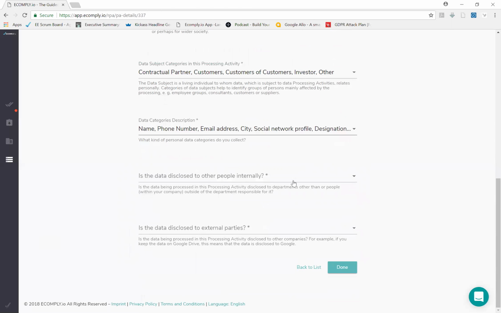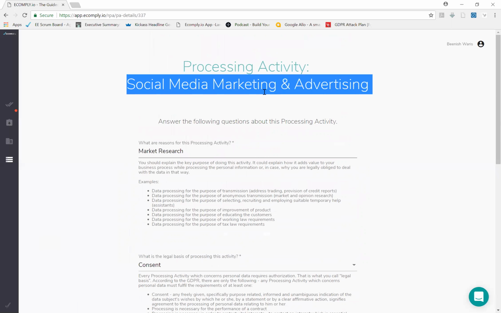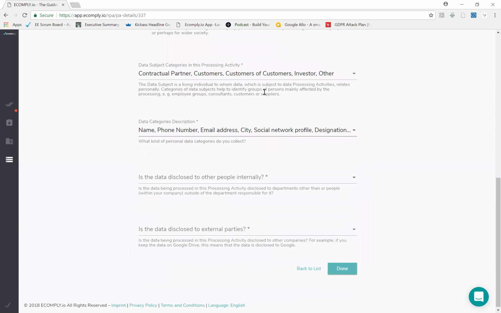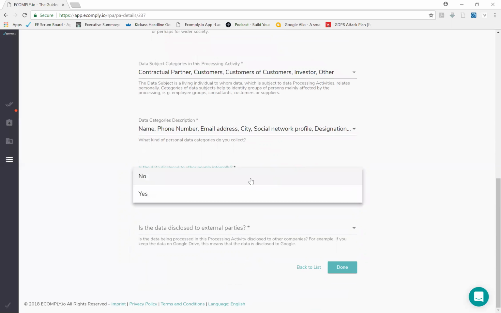So is the data disclosed to other people internally? So now just a quick reminder, we said this particular activity is part of the marketing department, right? So is there any other department that comes into contact with it, or any other person? Well, we would say yes, perhaps sales department. So we say yes.